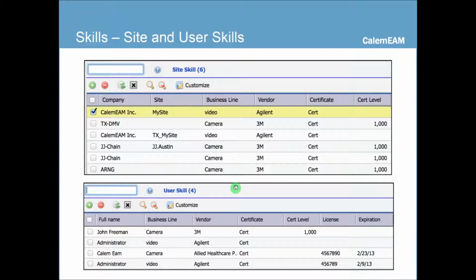And let's look at skill management at the company level and the site level. You can define site level skills, so you can specify a company's skill requirements or site skill requirements. You can then define user level skills, which indicate that a certain user has a certain skill and a certificate. This information will be used in work order assignment by skills.